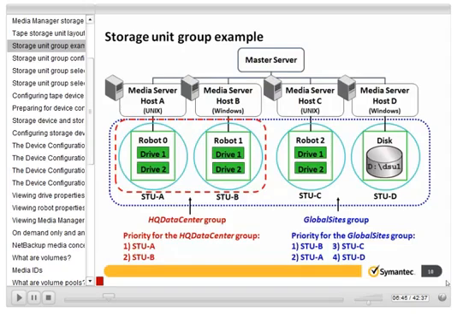Let's call the one HQ Data Center Group. HQ Data Center Group, the one with the red line, consists of 2 libraries, Robot 0 and Robot 1. We have to pre-define the storage units first. So the first one belonging to media server A is storage unit A. The one belonging to media server B is storage unit B.